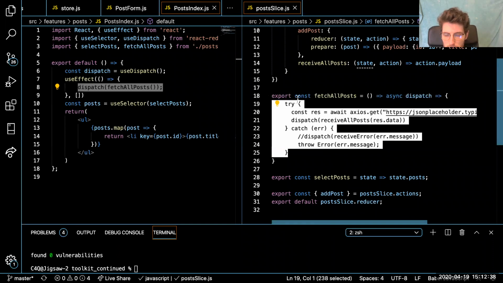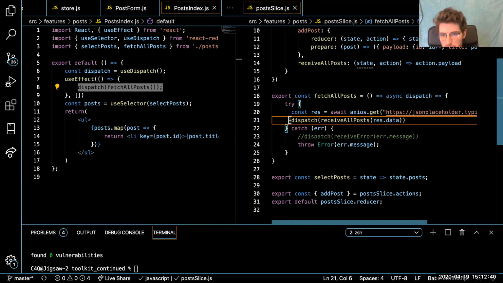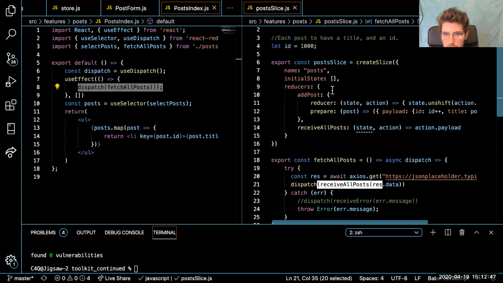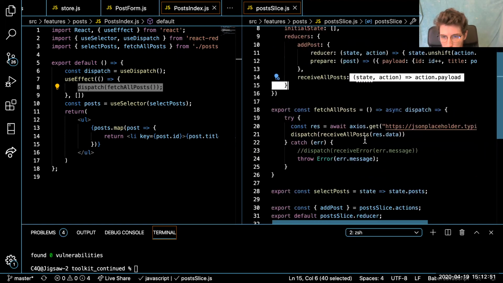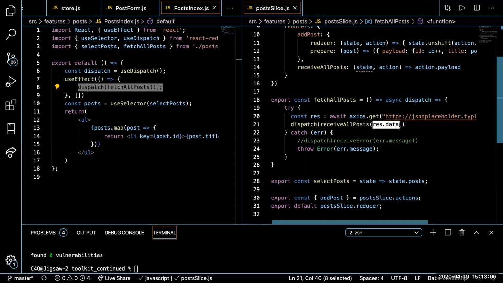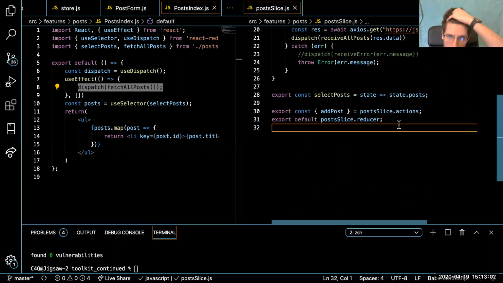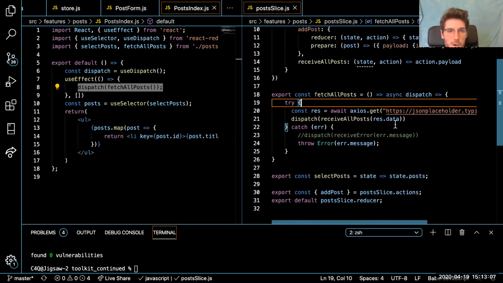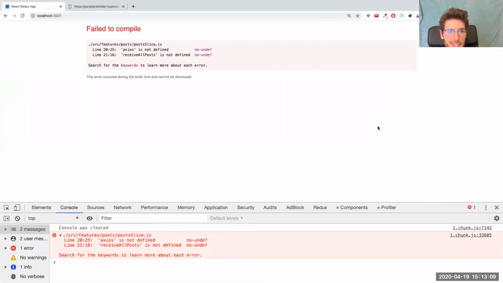So it runs this function, and then it just so happens that in this function, we try to dispatch something else, and our receive all posts is something that can hit our reducer, because this is our action. And this is an array of objects. Hopefully, we have to see if this actually works. Chance that it won't. Always.